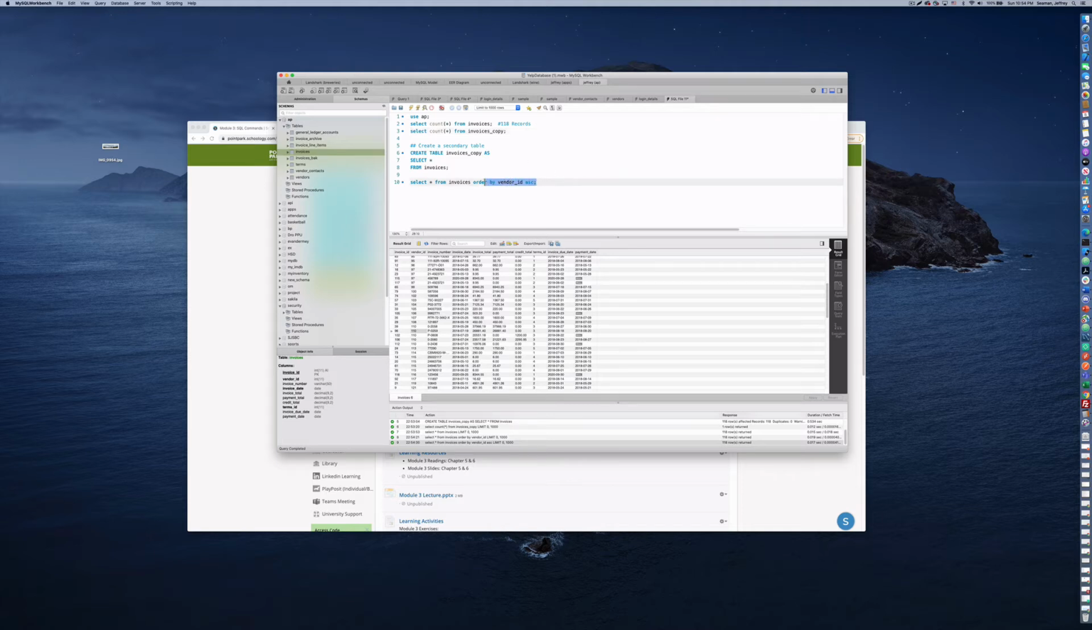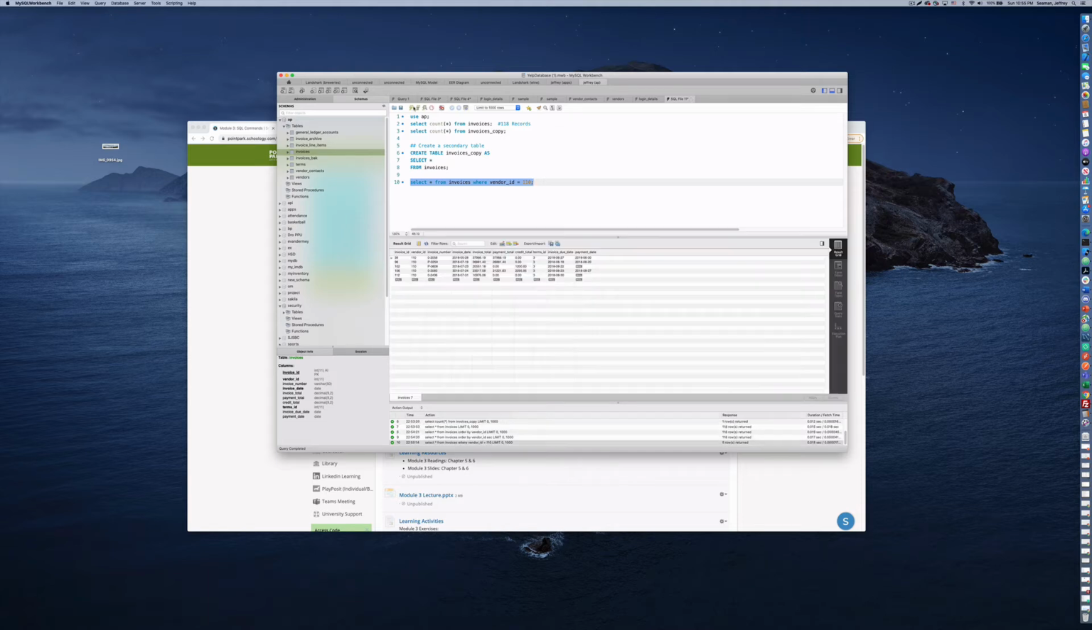Select all from invoices where. So if you want to do a where clause, and we'll talk about this, is when you drill down in the data and you keep going down, it uses where clauses. So we're going to say select everything from invoices where vendor ID equals 110. Okay, so this should give me all my records. As you see here, I got 5 records.